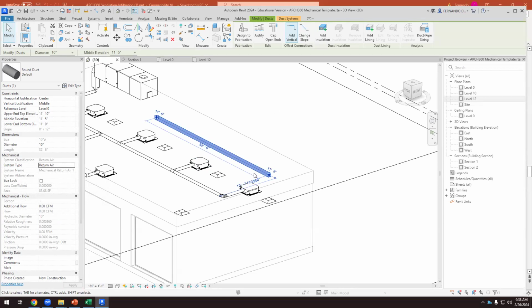Okay, so select the duct. Let's go step by step. First, the diameter, 10 inches. Second, middle elevation, 11 feet, 5 inches. Third, it has to be returned. Because if we connect a supply duct to a return diffuser, Revit will go crazy. Okay.